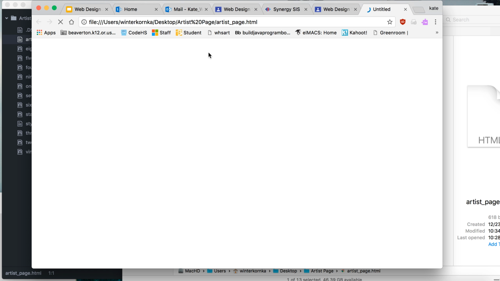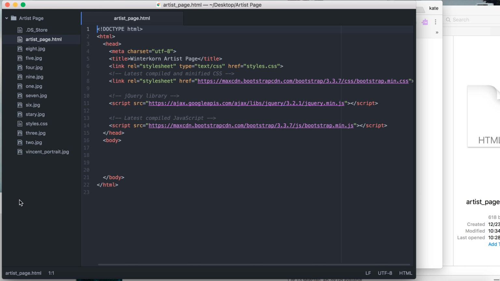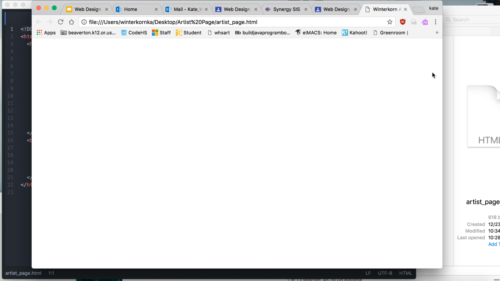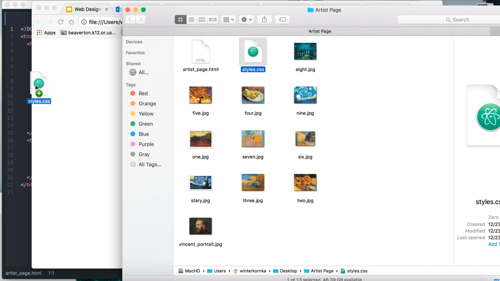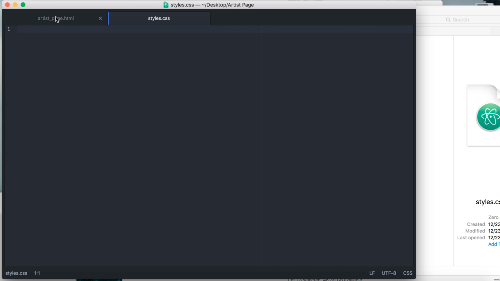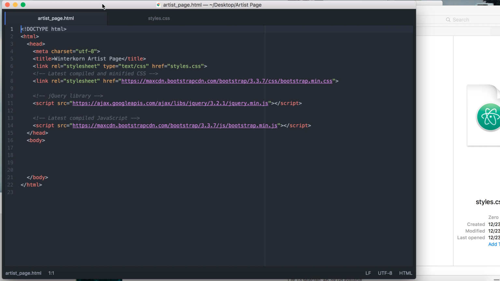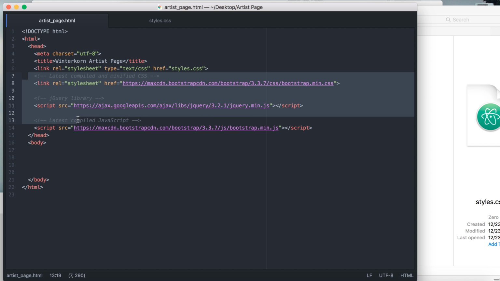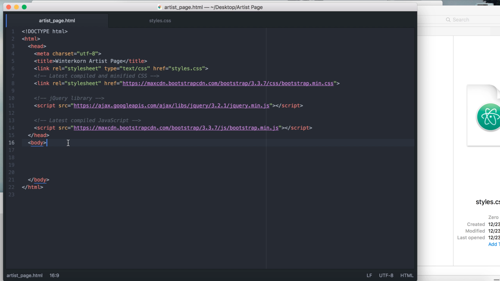Let me just open this in a browser. You can see in Atom, here is my HTML, and I'll drag this in here too. And there's my blank style sheet. Okay, so here's where I'm starting. So here we have my page, my attached style sheet, my Bootstrap library, and I'm just going to get started in the body.